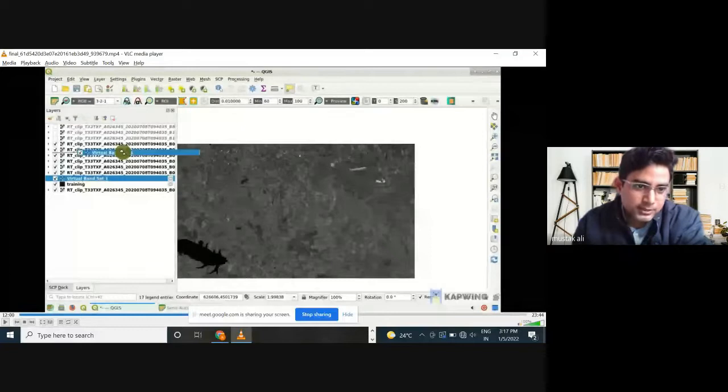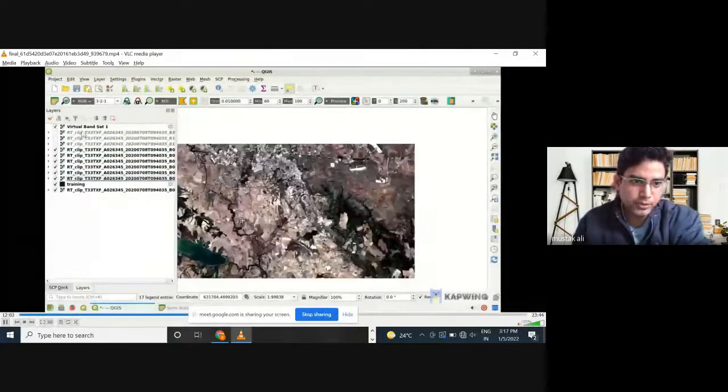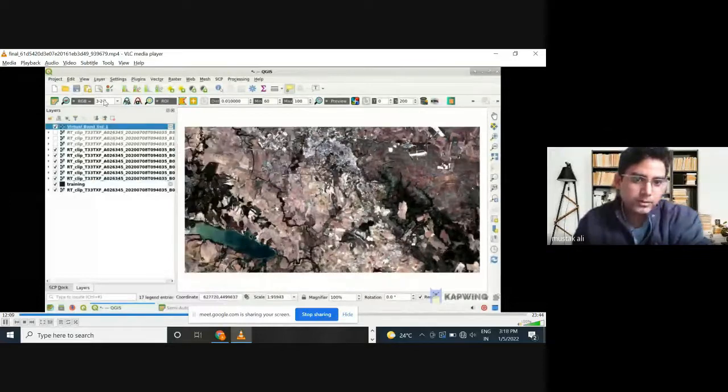So after select, what you need to do is take it to the top. All of you are aware that when we select and put it up, the first set of images will be showcased over this. And when I choose and do this, after that virtual band set 1, you can see a colorful image come up. Very clear? Then I can go and zoom to the layer.